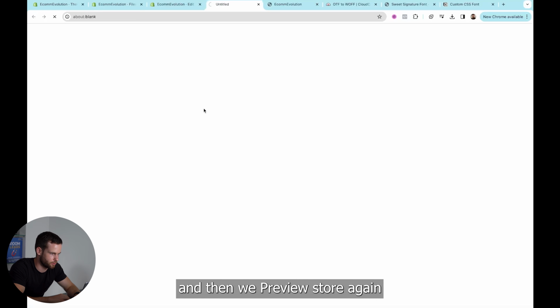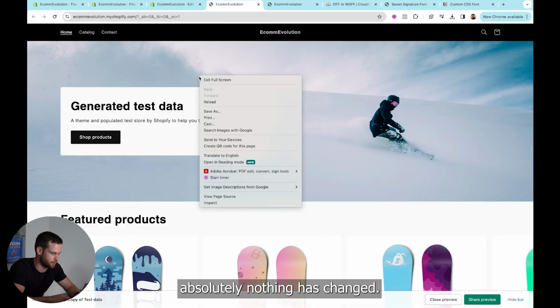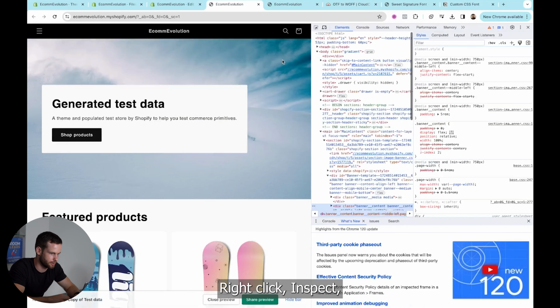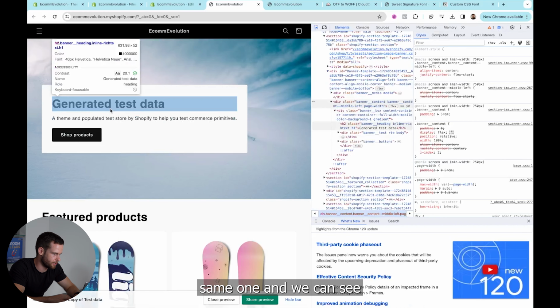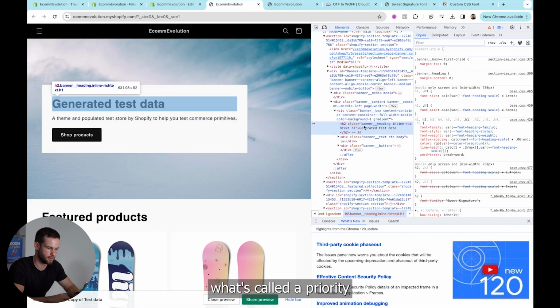and then we preview store again, and we can see looks like absolutely nothing has changed. So let's inspect, right click inspect, let's hover over that same one, and we can see it's still Helvetica. Now why is that? Well, CSS actually has what's called a priority, and it means that these different style rules may or may not get applied depending on what priority level they are.